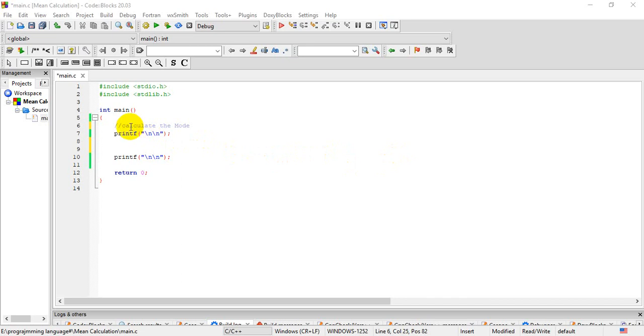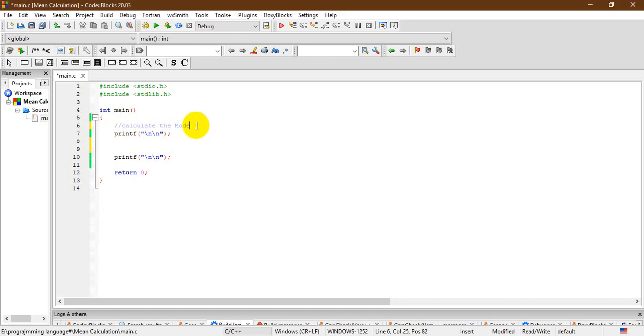In this tutorial, we are going to learn how to calculate the mode. In the previous tutorial, we've learned how to calculate the mean. Now, we are going to calculate the mode. The first question we need to ask ourselves is, what is the mode? Because for us to calculate, we first need to have the basics of the thing we are to calculate.